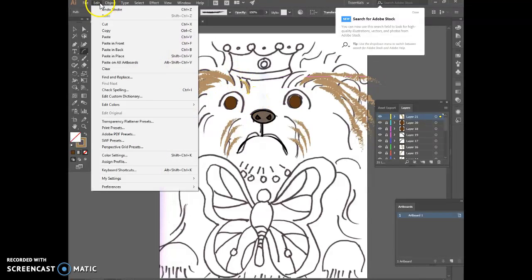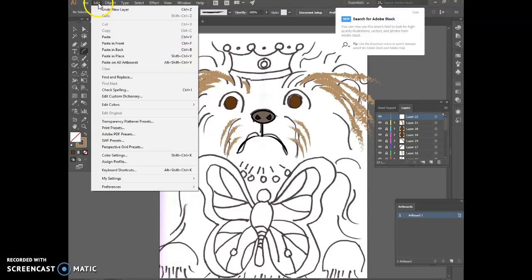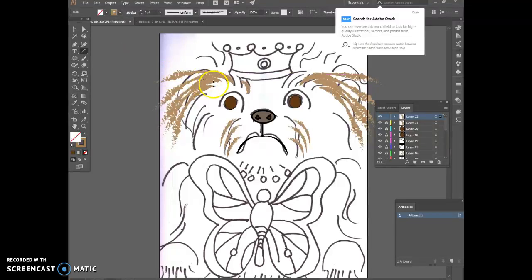So I'll go to Edit and copy it. And then I'll lock this layer because I'm now done with it. I've copied it and everything. I'll add a new layer. I'll paste it in front because that's where I want it to be. And then that'll allow me just to move it over.